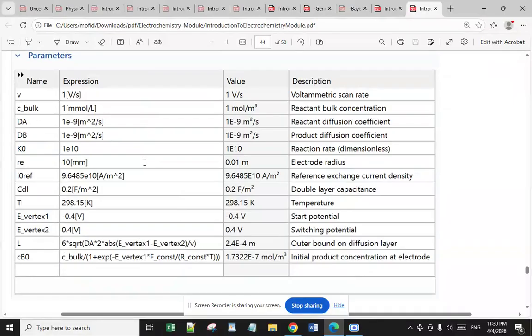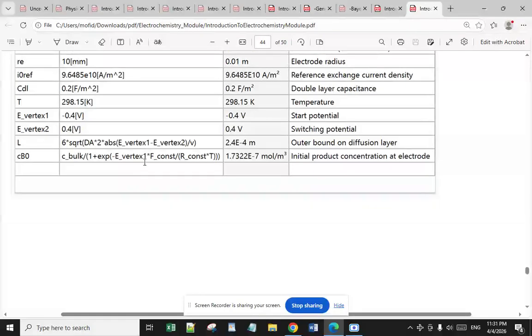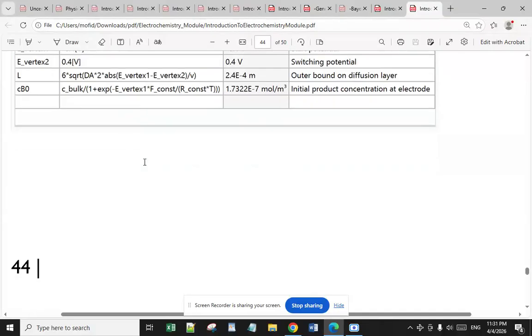The start potential is minus 0.4 volt. Switching potential is 0.4 volt. The outer bound on the diffusion layer is 2.4e-4 meter. The initial product concentration at the electrode is 1.7322e-7 mole per cubic meter.